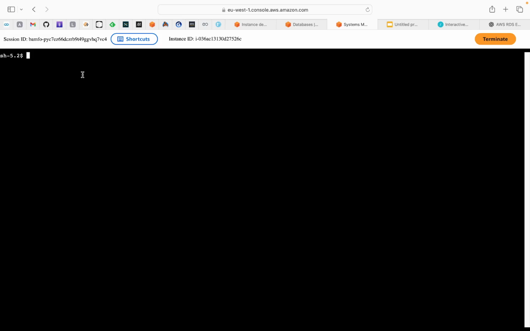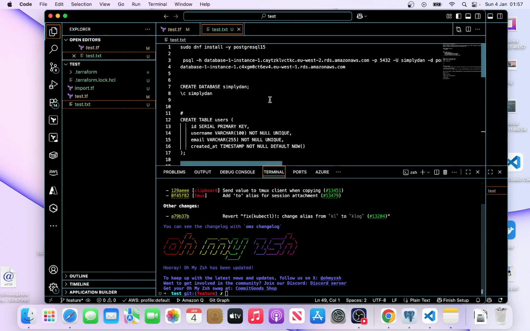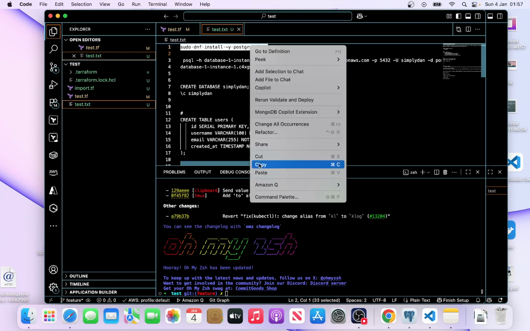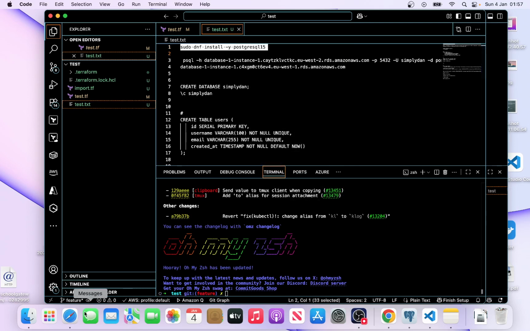How are we going to check whether the DB can be connected to? We need a Postgres client. Let me have a look. I have this here in VS Code. We are going to install Postgres. Let's copy that, just to make sure we can connect. We are just checking that we can connect to the DB, and later on we'll use pgAdmin.